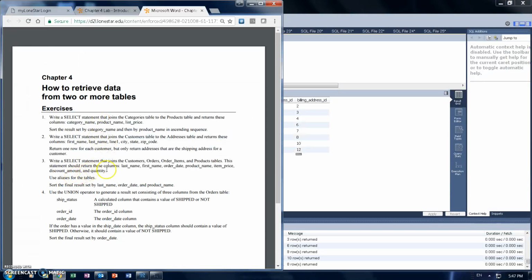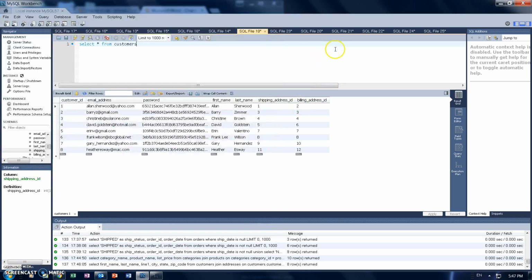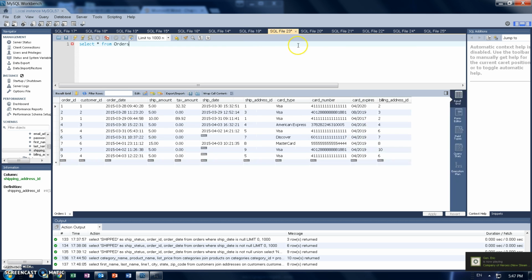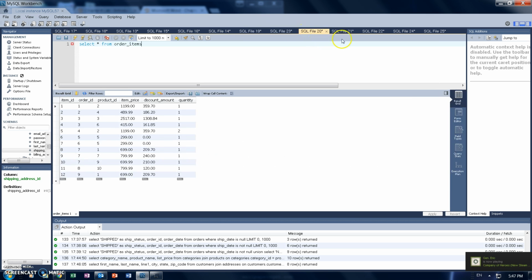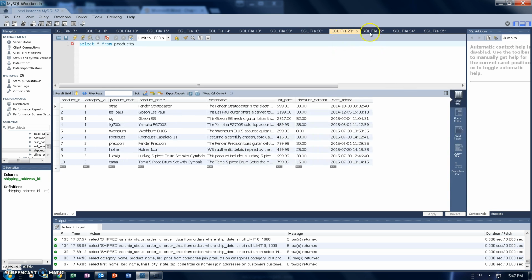Third one: customers, orders, items, and products. So that's 4 tables, multiple returns. Nothing major there except we have to use aliases, and we order by last name, order date, and product name. So 3 different ascending sorts. Here are my 4 tables: customers, orders, order items, and products.